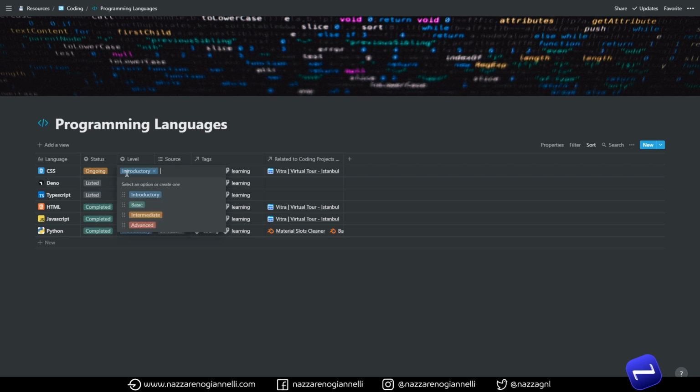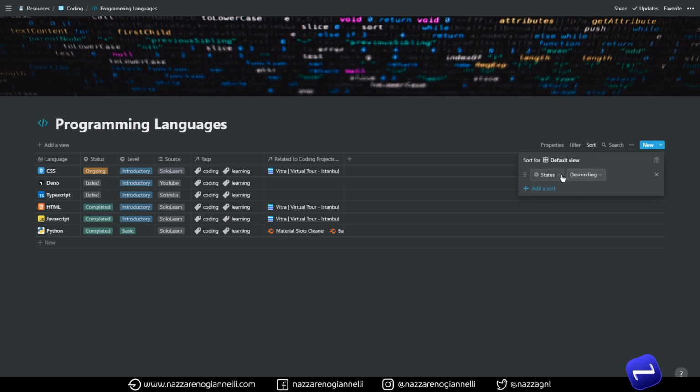The level of knowledge I am at. And then I like to keep track of the source I'm currently using for learning that kind of language. So right now I have SoloLearn, Scrimba, and YouTube. I always like to put the tags property connected to my master tags database. And then I have coding projects related to the different programming languages I listed here. Everything is sorted by status. So we have the ongoing at first, the listed, and in the end, the completed ones.